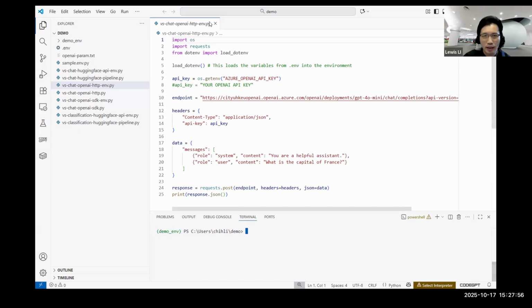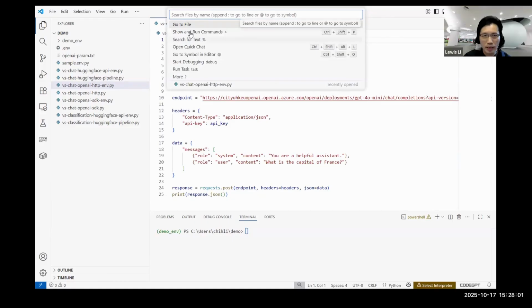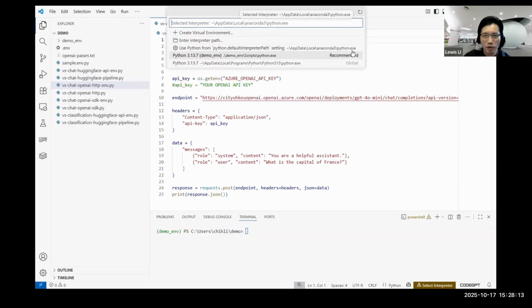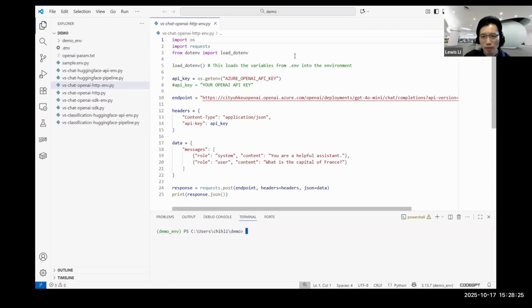Another thing I need to do is go to the search box at the top and select the show and run commands. Select the Python interpreter. I haven't done so, so I need to do it right now. The Python will be under the demo environment folder, this one, recommended. I will use this virtual environment Python to run the program. All right, so I configure this and I can run the program again.